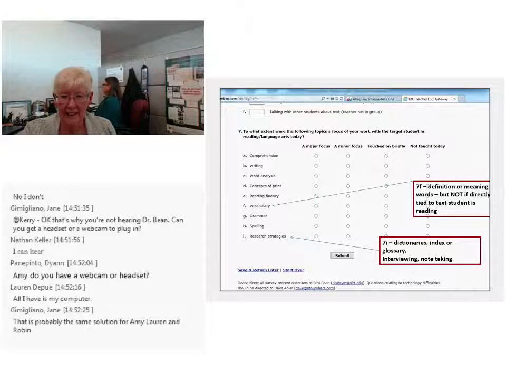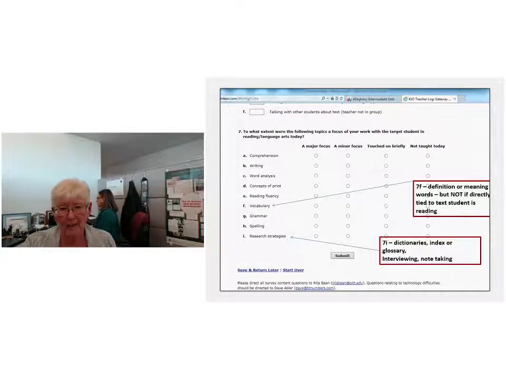You're going to find that in comprehension, and you should mark that as comprehension. I know that might be one that's a little tricky for you, and I may have some questions as we move on during the week, and that's fine. And maybe as we go through, you'll see some other examples. And then I wanted to define for you 7I. It calls the area research strategies, and that really refers to working with the dictionary, working with the index or the glossary, or in fact interviewing, note-taking, things like that would be research strategies.